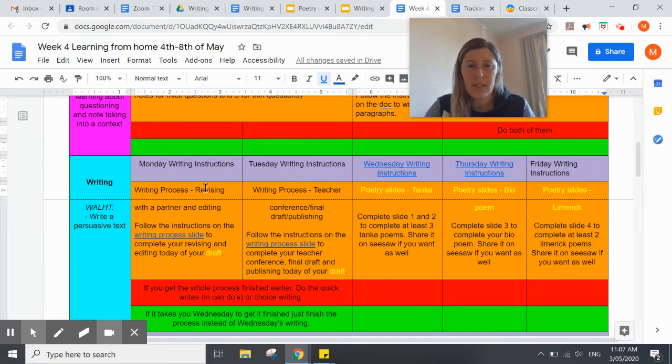So, writing process today. For Monday, you're going to continue with your writing process slides, revising with a partner, and editing. Those are the 2 parts that you need to do. If you click on this link, or in your Google Classroom, it's under Material, but it's a wee way back, so it's probably easier to click on the link. And you also need to have your draft open.